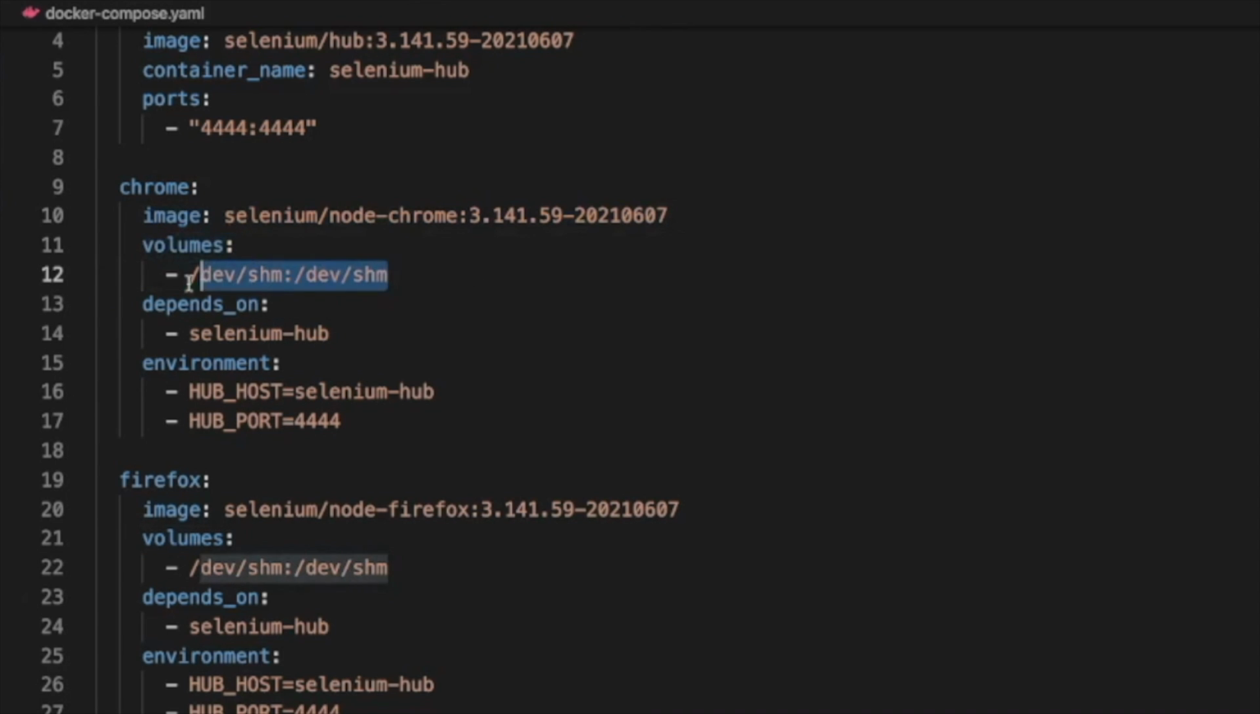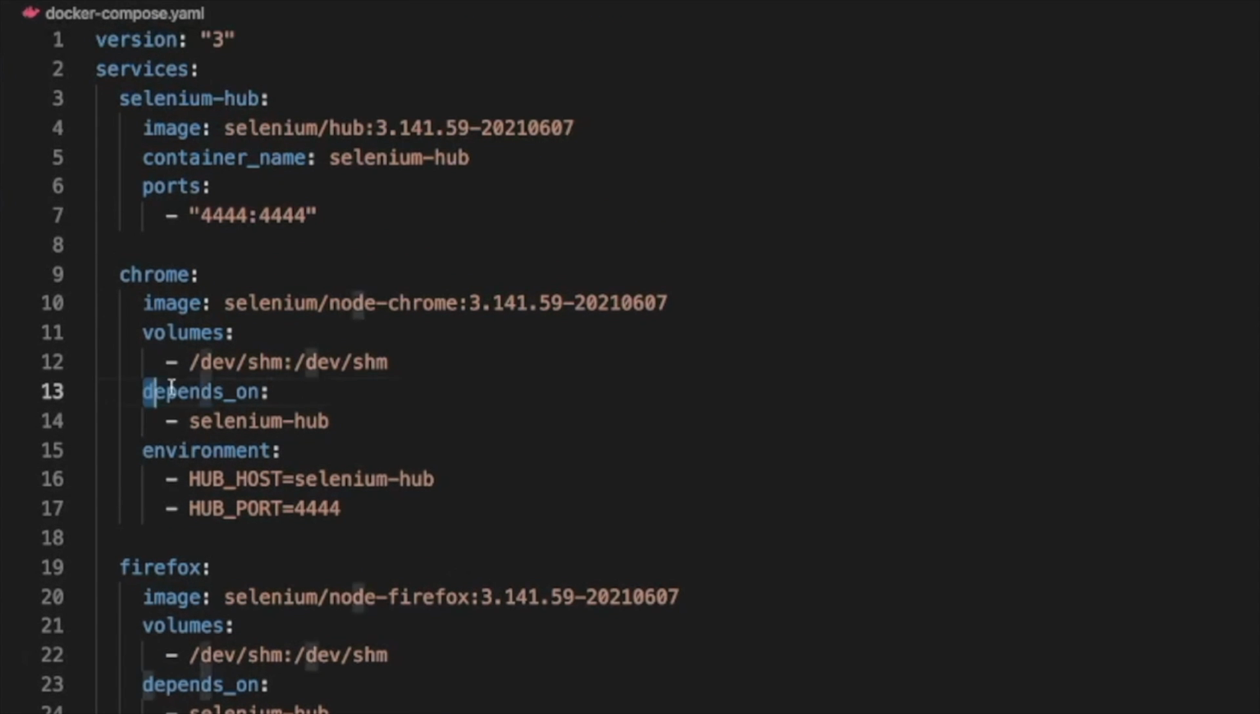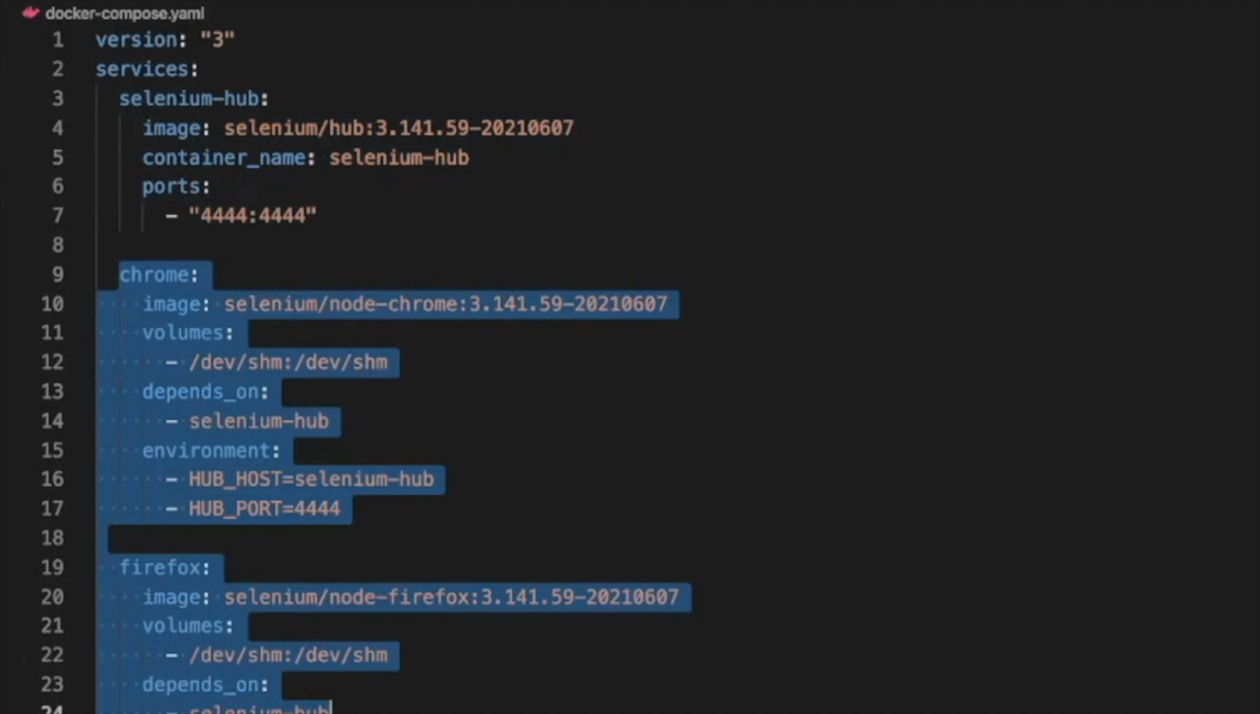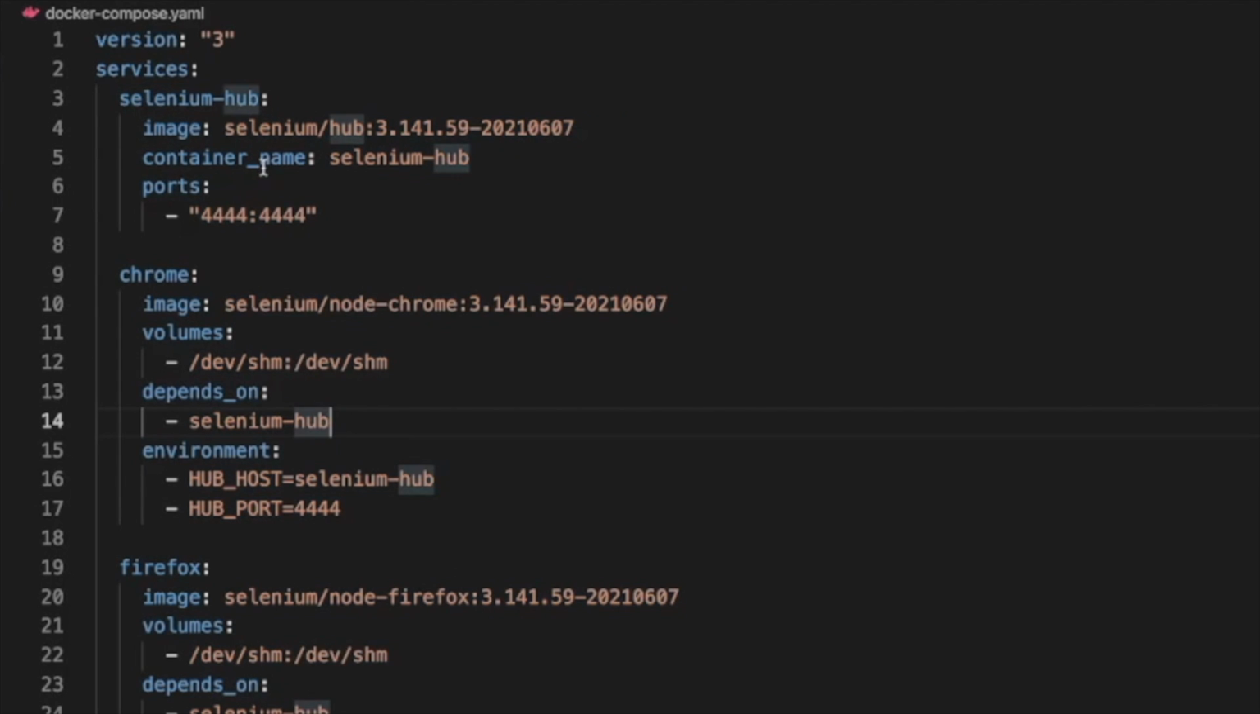That's why this is important to do, by setting volume over here. And now we're doing that it depends on Selenium Hub. What that means is, if for some reason Selenium Hub cannot start, then these things won't even get started, because we are saying this one actually depends on Selenium Hub. So we have added that dependency there.